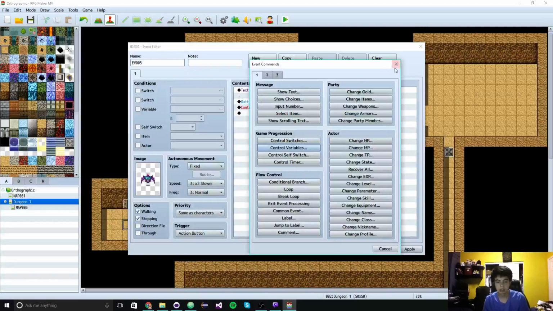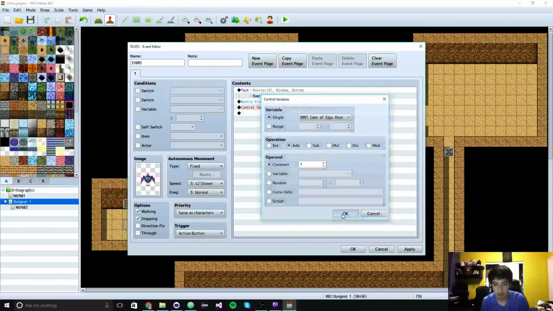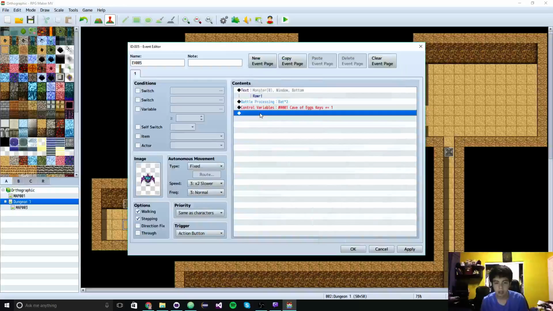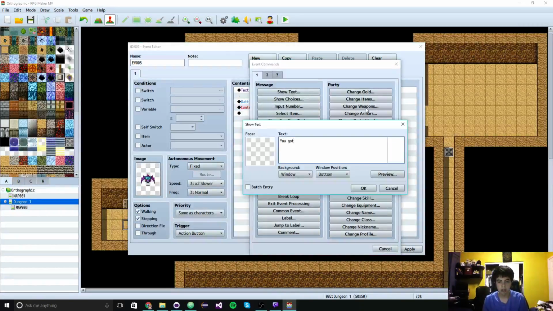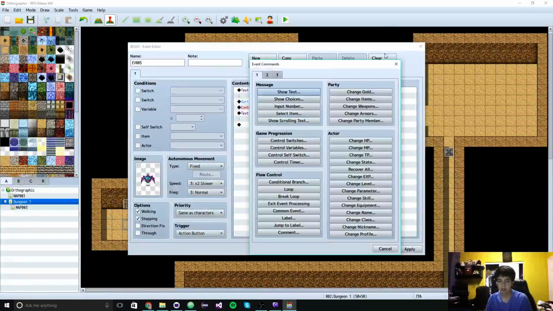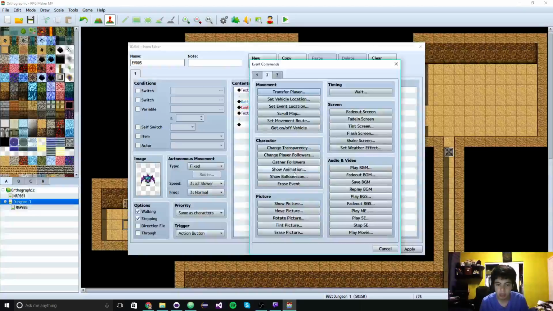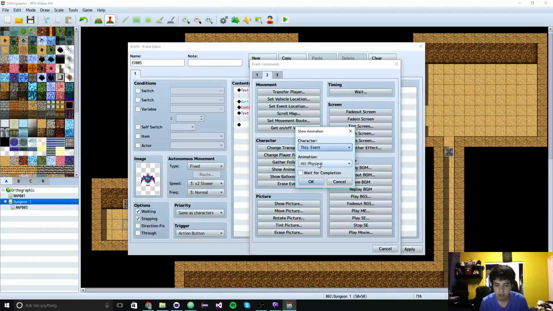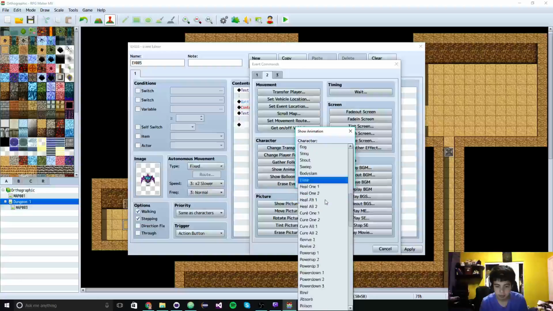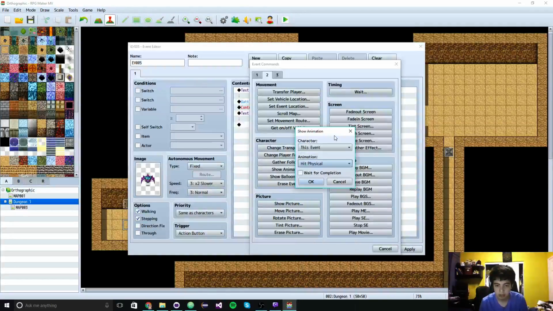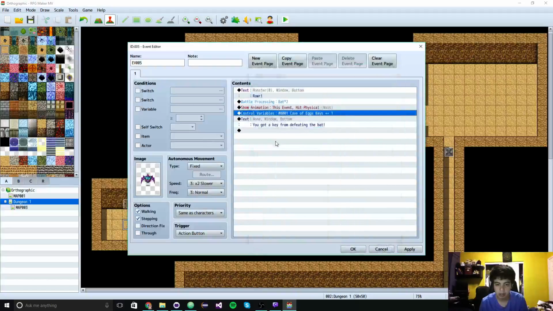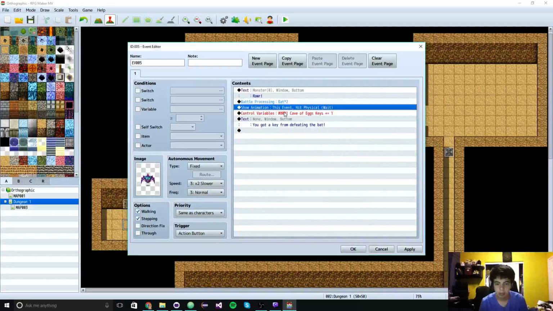And then, did I add one? No, I need to add. Okay. Let me just say, you got a key from defeating the bat! Exclamation point. Yay! But let me just, after that, just do a little animation on this event. Yeah, hit physical's fine. Wait for completion. No, don't wait.